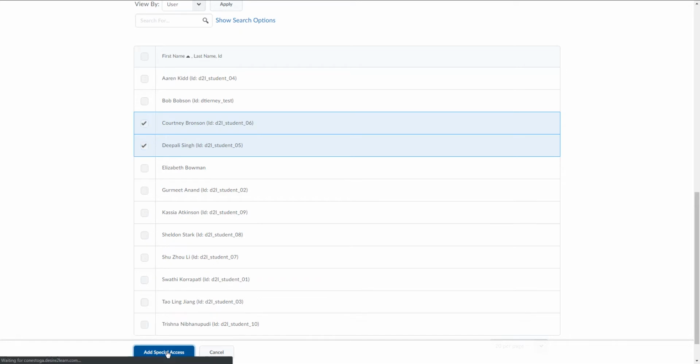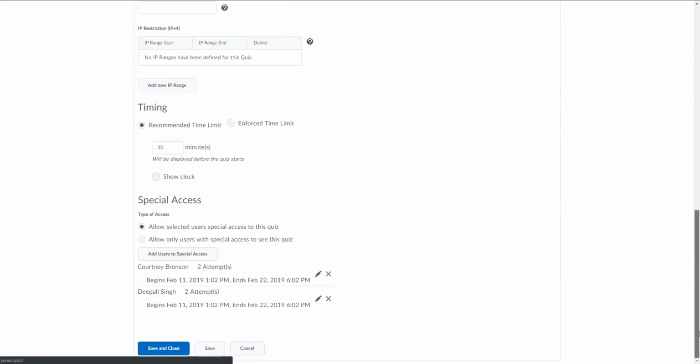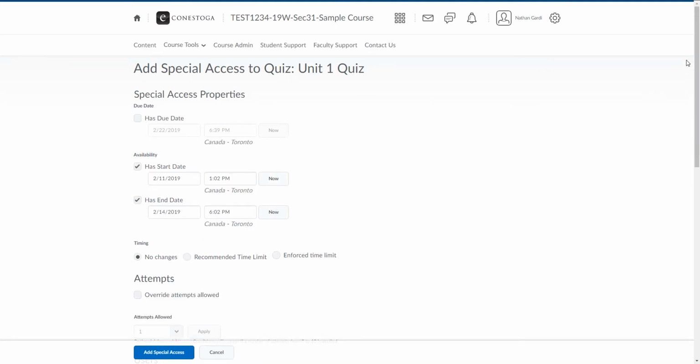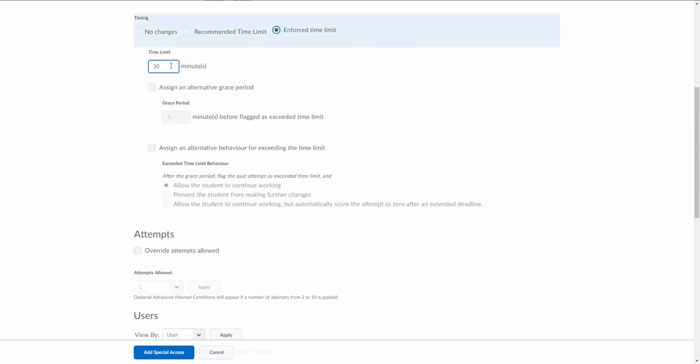This will take us back to the Restrictions tab within Quiz Settings, and we can see that it provides a summary of all the special access conditions that have been granted. If you need to modify an existing special access condition, you can click on the pencil icon next to the summary, which will take you back to the same screen as when you added the special access. Note that you can repeat the process to add unique special access conditions for multiple students in your class.